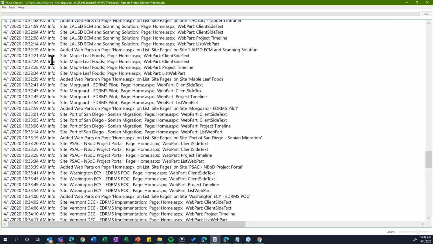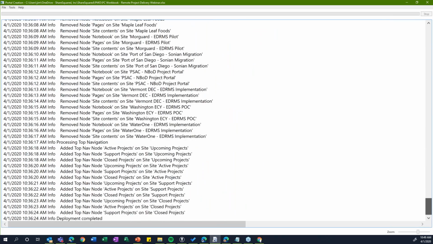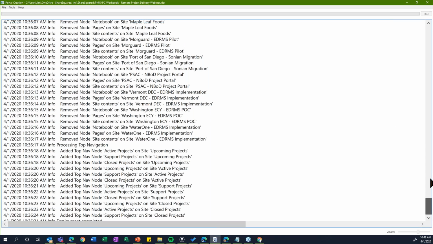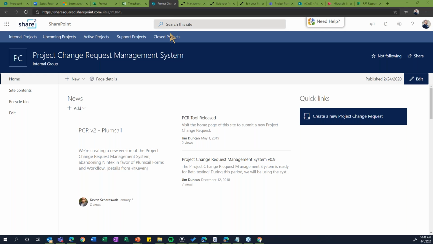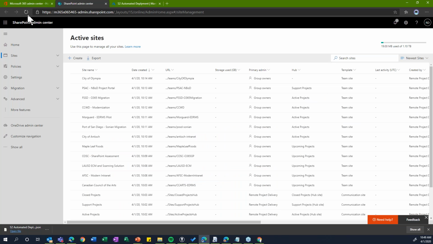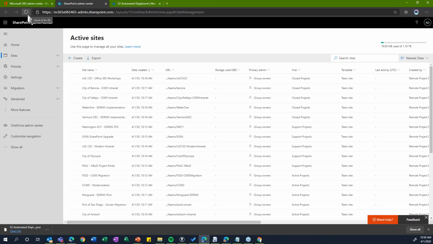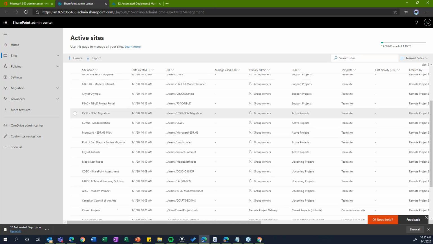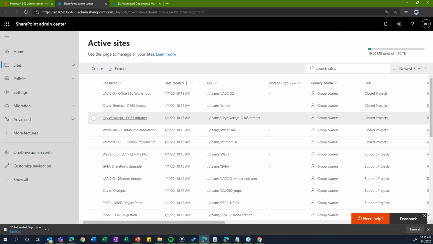So I started it at 10:07 and it finished at 10:36, so about half an hour, and we created quite a few sites. Let's go look at that environment here. This is just a demo environment that I got from Microsoft, built yesterday, and made very few changes to it. But now after that deployment, we've got all of these sites here. Let me zoom in a bit. Again, this is just a made-up copy, without any actual content, of our current project management office.